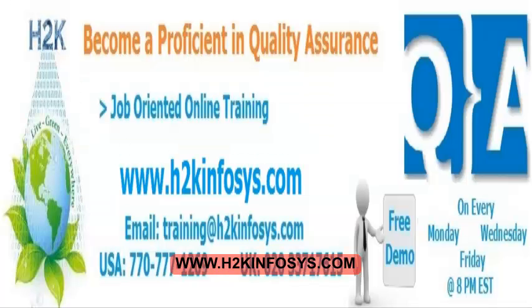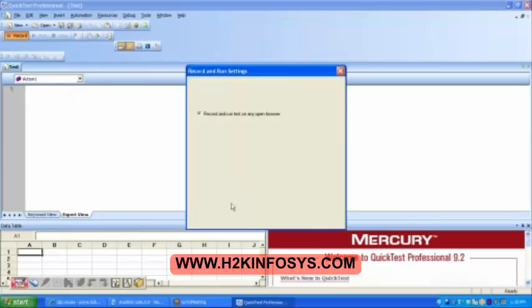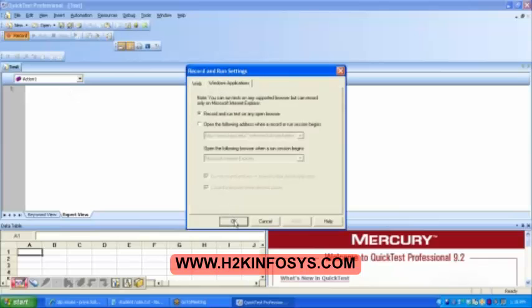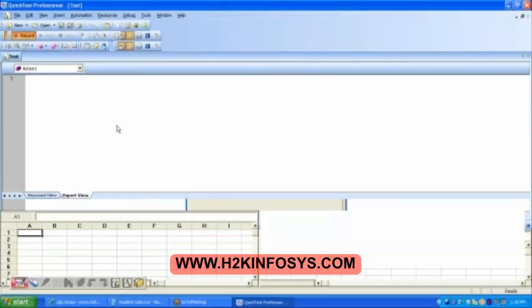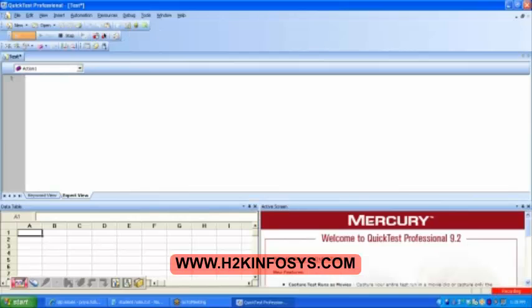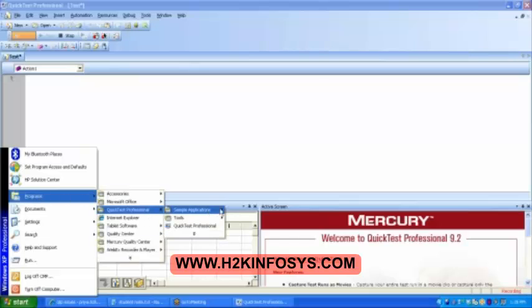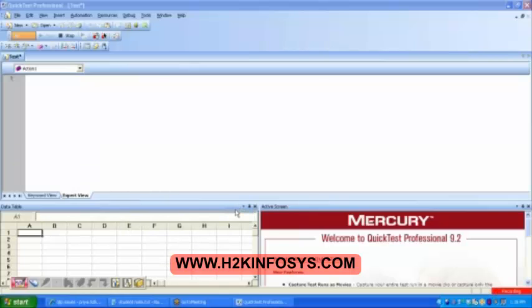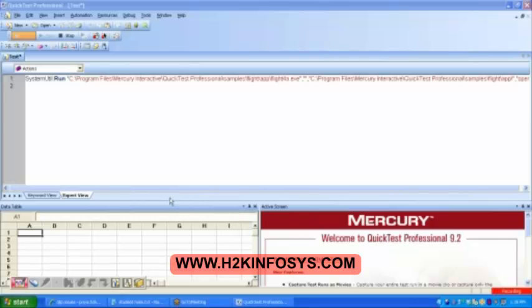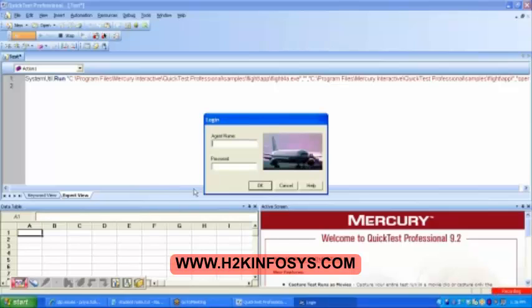So the new file is open over here. Click on the record button. And wait till, okay, Windows application. Click on OK. My QTP is in the record mode. Do you see here in the bottom? It is in the recording mode. Then I open the application from my start. I go to programs. Then I have the QTP sample application, Flight. Okay, this is coming up very slow. No problem. We will go slow only so that everybody understands.